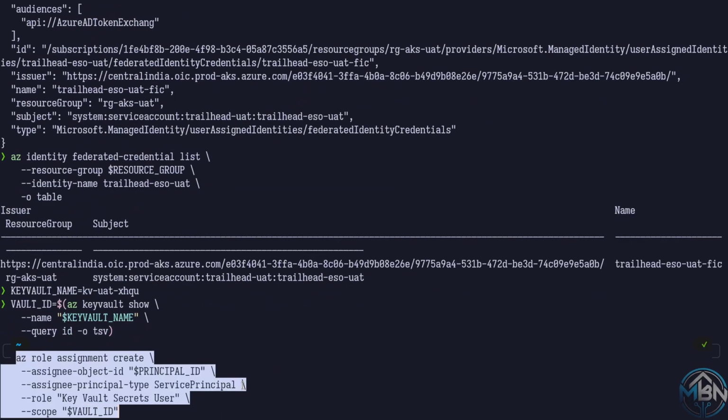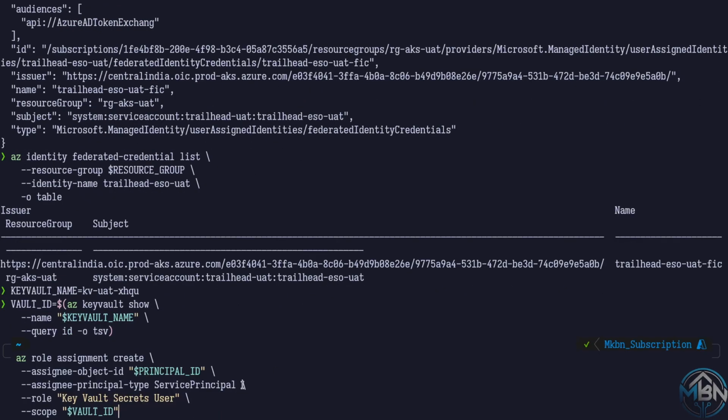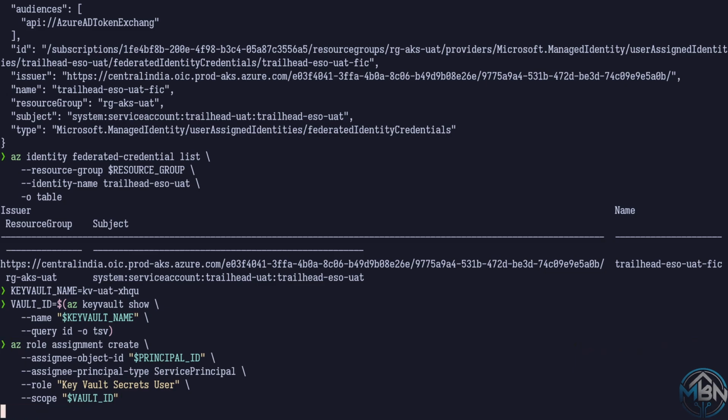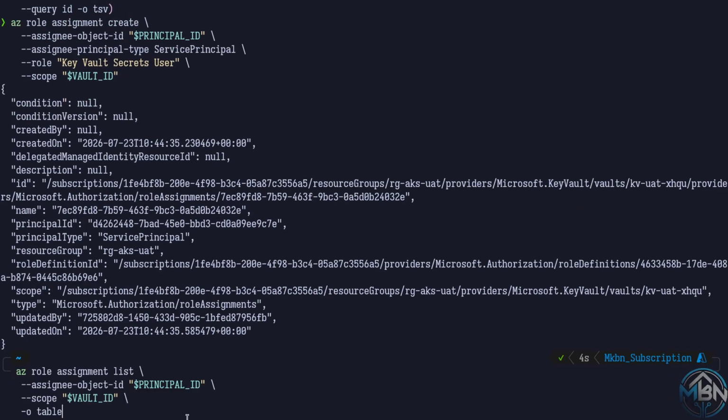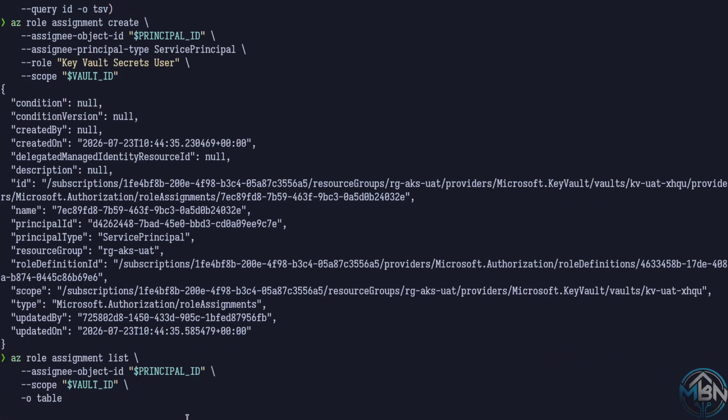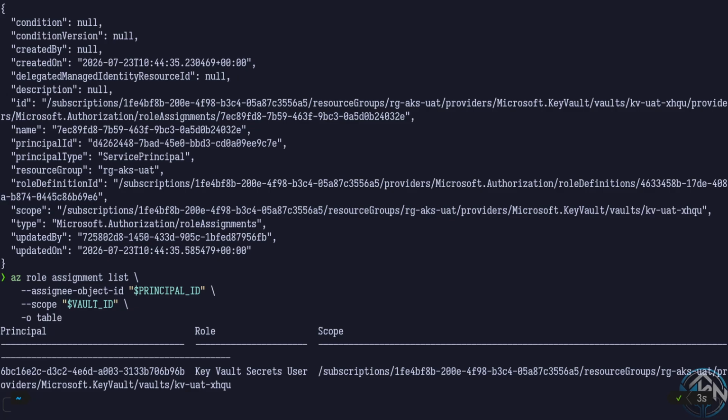Next, let us use the az role assignment create command to assign the Key Vault Secrets User role to our vault. Let me go ahead and hit enter. And we can verify the role assignment by running the az role assignment command. Let's hit enter, and the role assignment is done successfully, and it is currently the Key Vault Secrets User role.